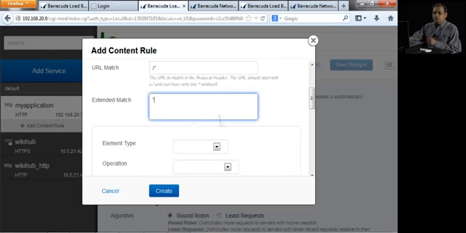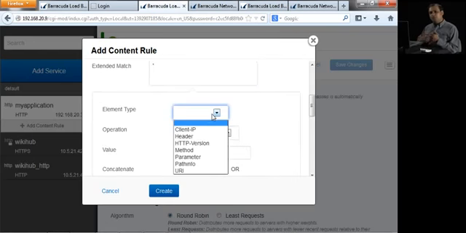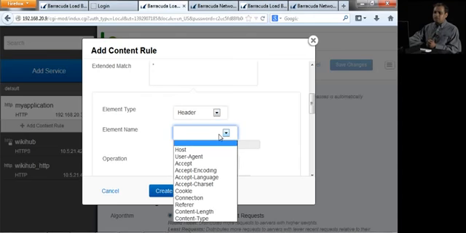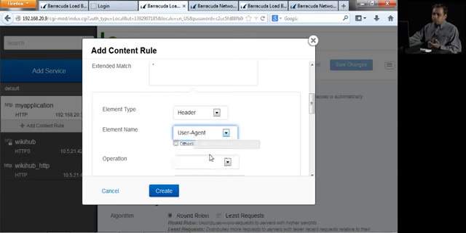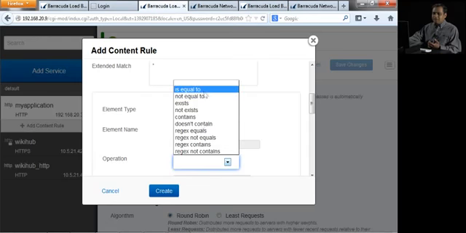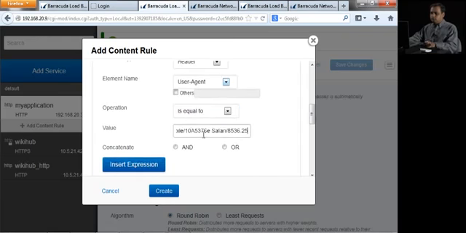Now, if you look at extended match, you can see these policies can be very, very granular. These policies can be applied to client IPs, headers, HTTP headers, method, parameter, path info, URI, you name it. I'm going to select header. I'm going to select the element name to be user agent, and then of course is equal to. I'm going to enter the value for user agent for browsers on the iPhone. And that's it. Once I hit insert expression and hit save, I have a content rule that isolates traffic coming in from iPhones.